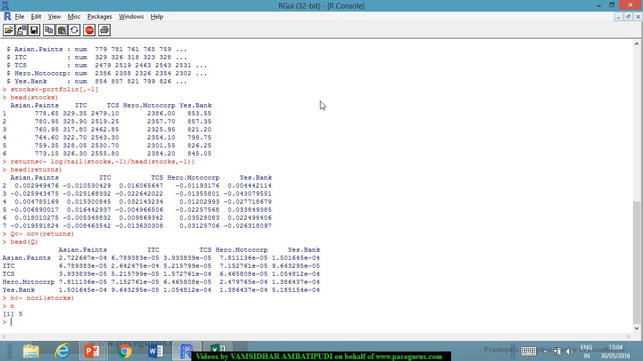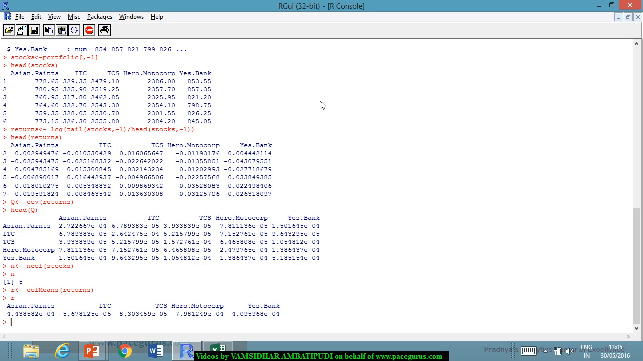Similarly, for each of the stocks, I can get the average return or the mean return. I'll capture it in a variable r. Here I can directly use colMeans, the means of the columns, which you might have seen in the matrix operations. The colMeans function I can directly use on the returns. So I got, for each of the securities, the daily returns for each of the 5 securities that we have taken up.